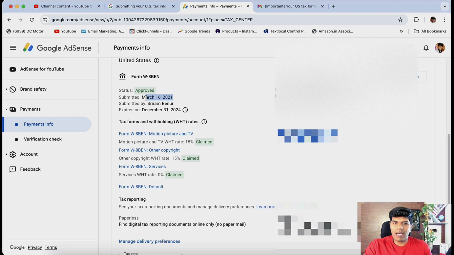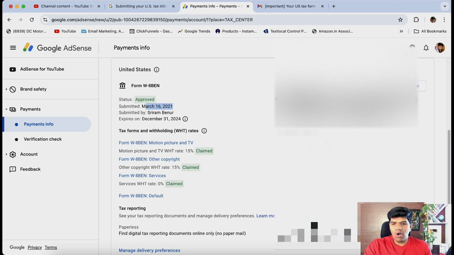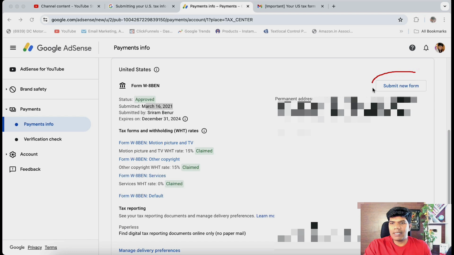last submitted in March 2021. Now all we need to do is just click on submit new form. Okay, so again please make a note of the address that you had given last time. So if this is still valid, please give the same address itself. Okay, so I'm going to just click on submit new form.